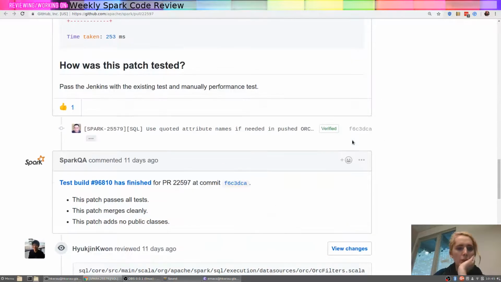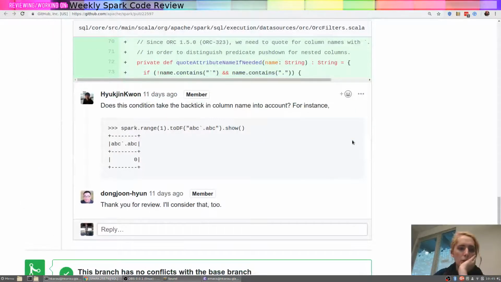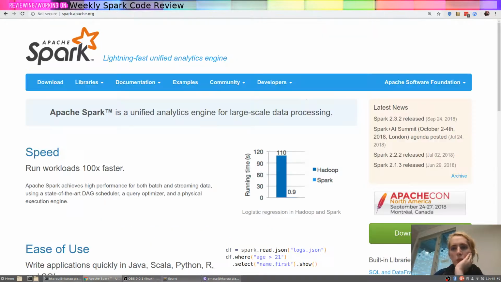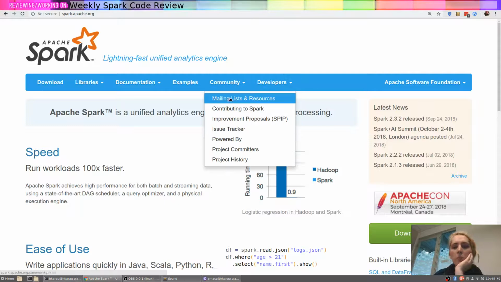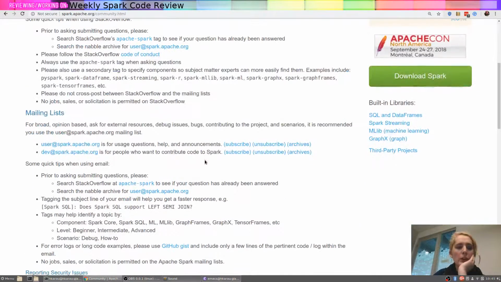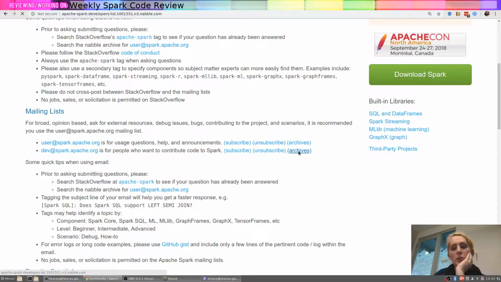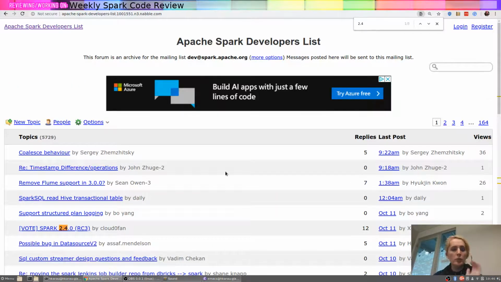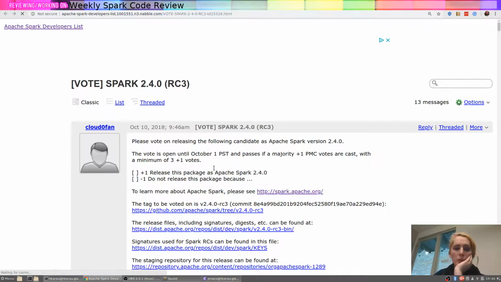What's the latest comments? Okay. So that's interesting. So let's go community mailing list and dev mailing list. We're just going to go to the archives and take a look at 2.4.0 RC3. And that was proposed on October 11th.